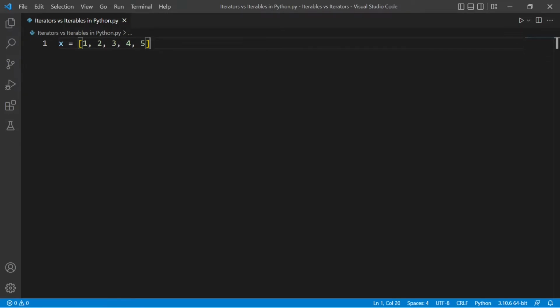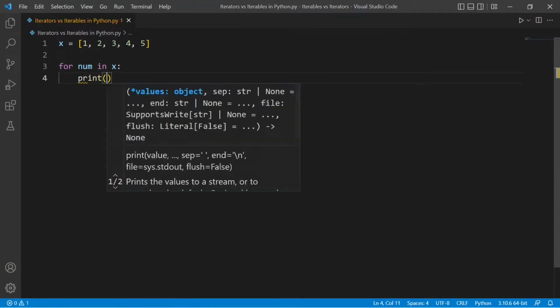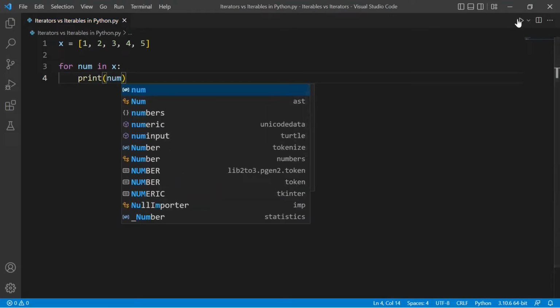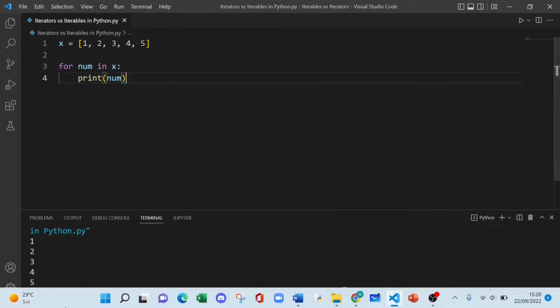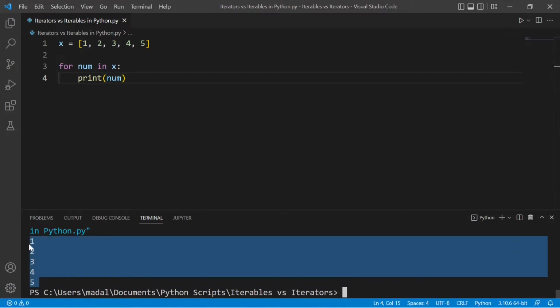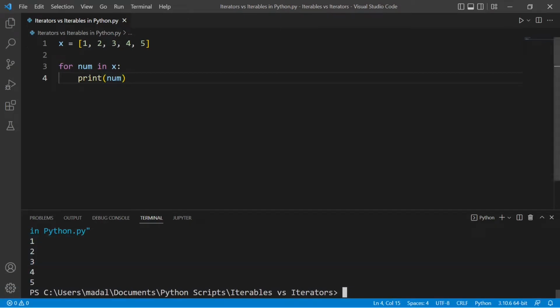So an iterable is really easy. An iterable is basically just something that you can loop over. So I have a list called x here with a list of numbers. Now this list is an iterable because of course I can loop over it, right? So the way I'd do that is with a for loop. So I would write for num in x and then print that num. And now if I run this code, you can see that this is going to print all of the numbers in my list. So 1, 2, 3, 4, 5.